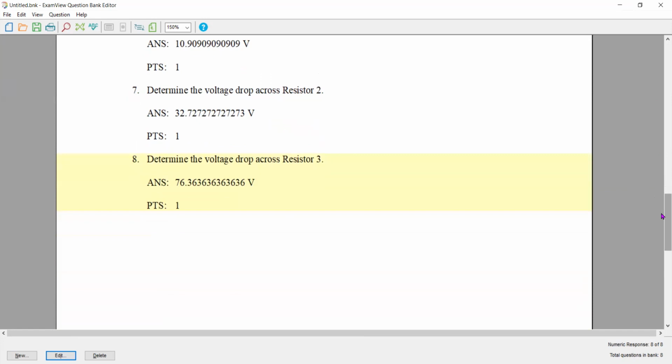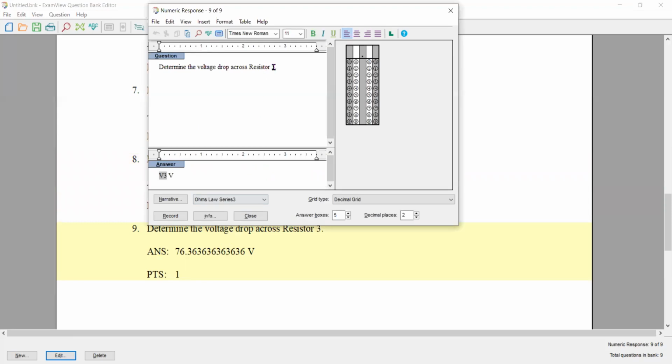So let me create one more. I noticed that I calculated the power. So I can go to power. I'm going to copy this one. This one says I want to find the power dissipated by resistor 1.